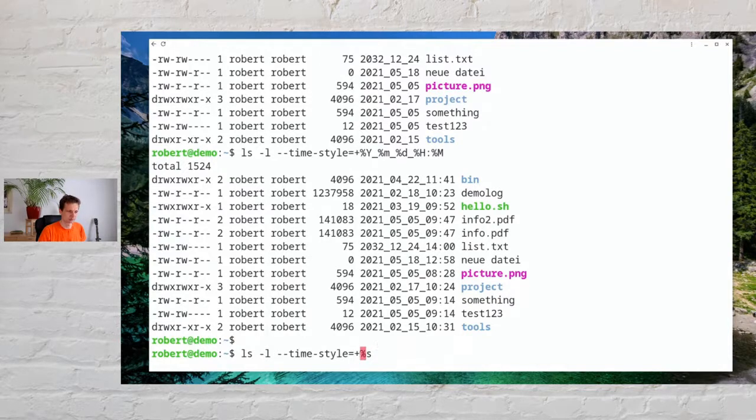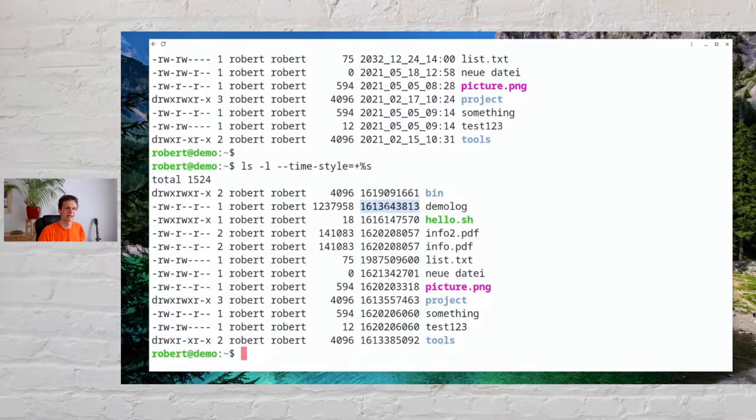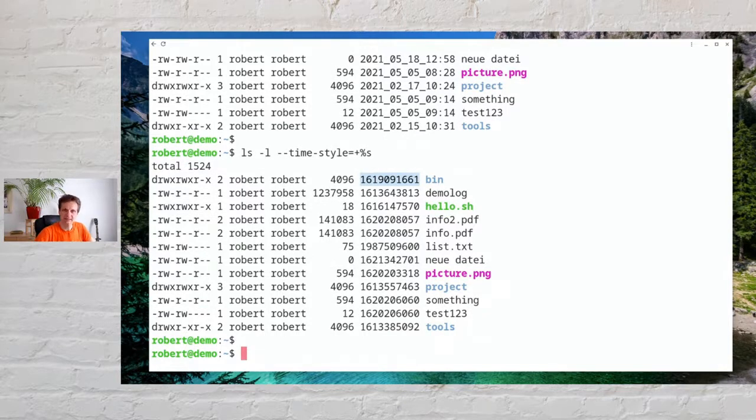Plus introduces the format string, and then the %s prints out the Unix timestamp for every file. These timestamps now are in UTC, and these are the seconds since the 1st of January 1970. This is the Unix timestamp, very handy for automations later on, because you can really simply calculate with these types of timestamps. Okay, so ls -l prints out timestamps.